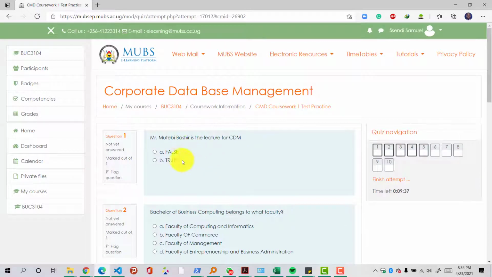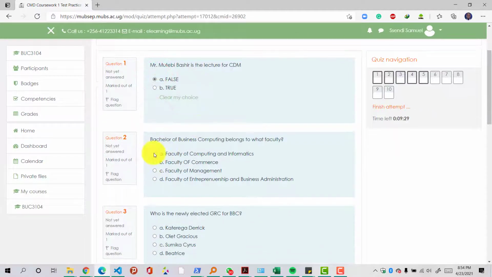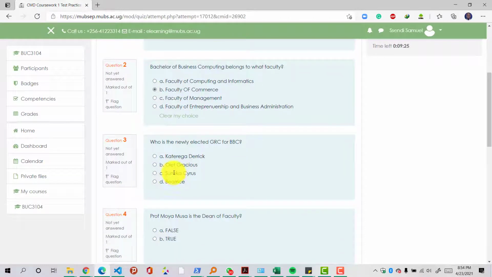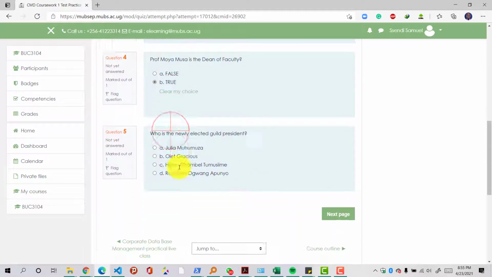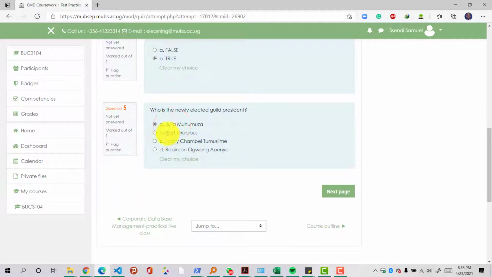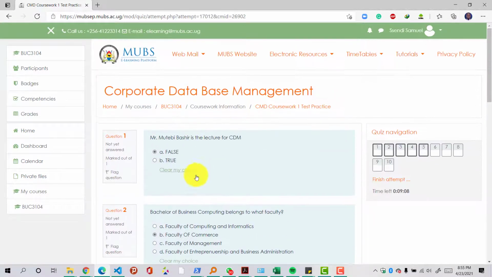So when you're practicing, or even when you're doing your coursework that day, you just scroll through and select the answer which you think is the right one. You just click on the answer which you feel is the correct one. If I want this one, I click on that one. If I want that, I click on that one. You can scroll through and read what you have selected.